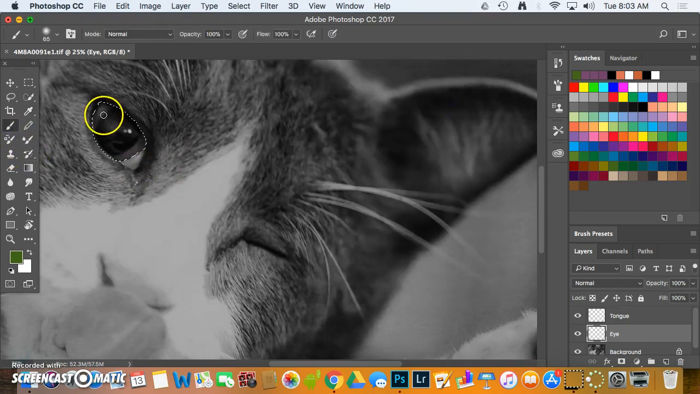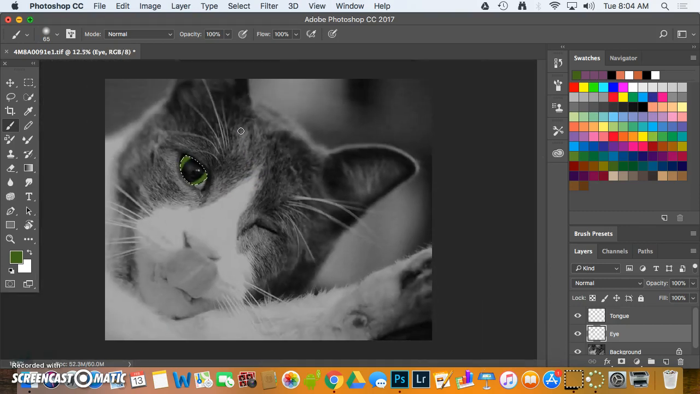I'm going to grab my paintbrush. And for this, even though I've selected the whole eye, I'm still only going to paint the edges where the green occurred naturally. So I'm going to follow that line as I paint it. There we go. Now, right now, if I zoom out, it doesn't look very realistic. I prefer a more subtle hand-painted look.